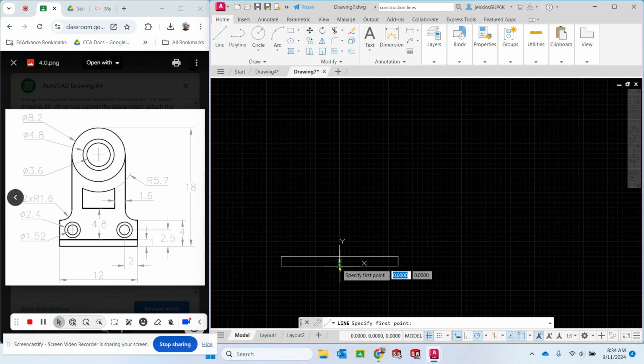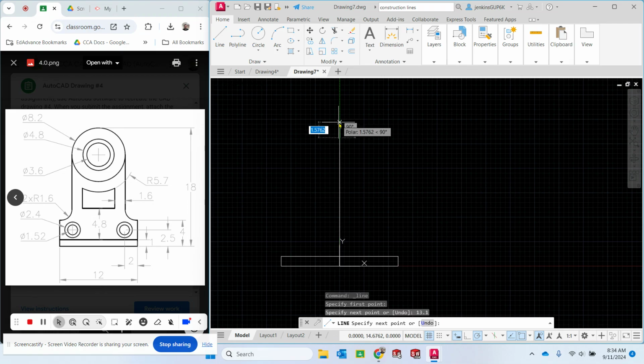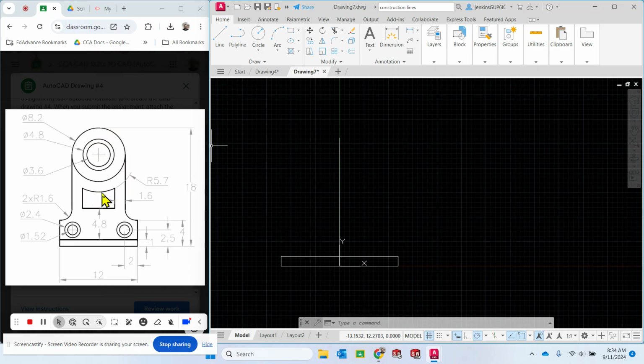So I'm going to hit line, go from here, and go straight up. What did we say? We said not 18, we said 13.1, because it's 18 tall minus 4.1. All right, escape out of that. I now know that this is going to be the center point of 1, 2, 3, 4 circles. These are all circles that I know the diameter of, and I know the radius of this one is 5.7, so the diameter is going to be 2 times that radius, which is 11.4, but we'll come back to that in a second.